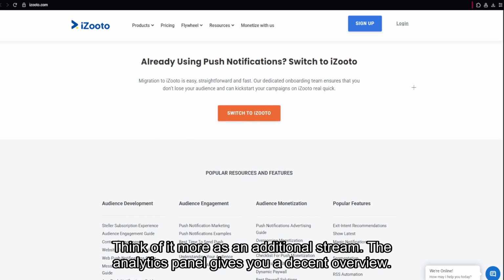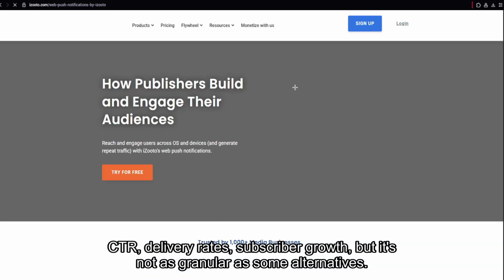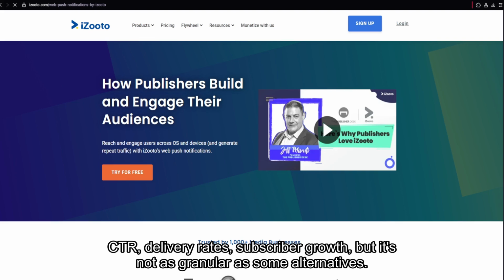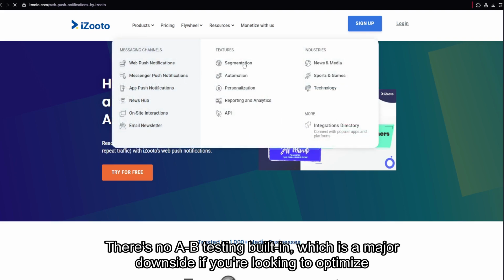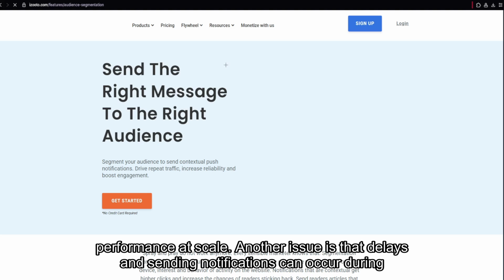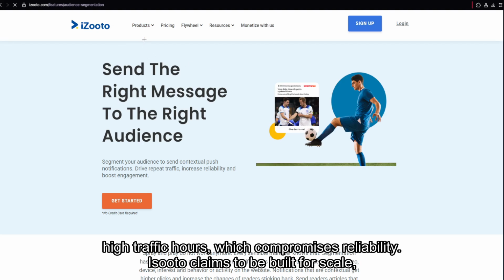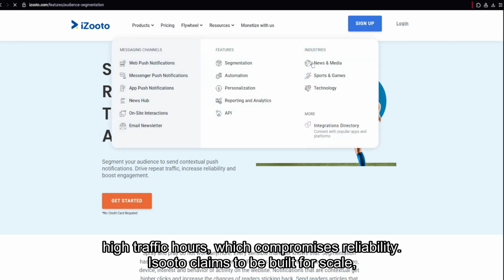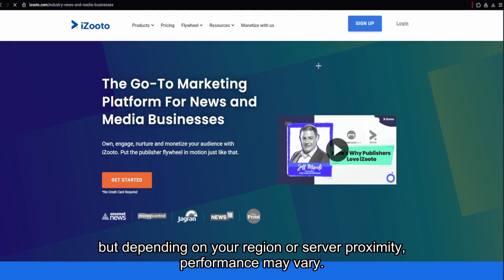The analytics panel gives you a decent overview: CTR, delivery rates, subscriber growth, but it's not as granular as some alternatives. There's no A/B testing built in, which is a major downside if you're looking to optimize performance at scale. Another issue is that delays in sending notifications can occur during high traffic hours, which compromises reliability. iZooto claims to be built for scale, but depending on your region or server proximity, performance may vary.